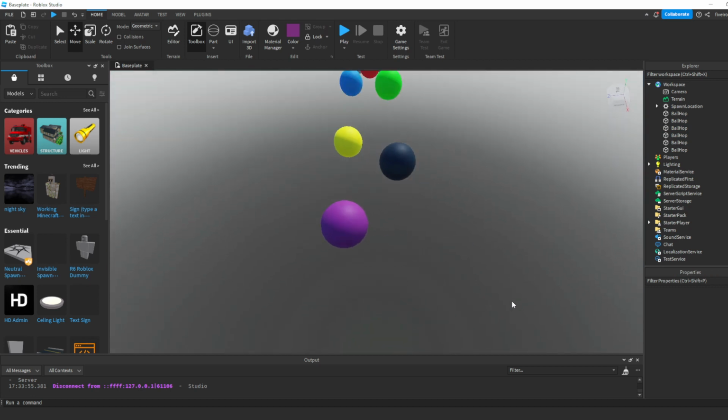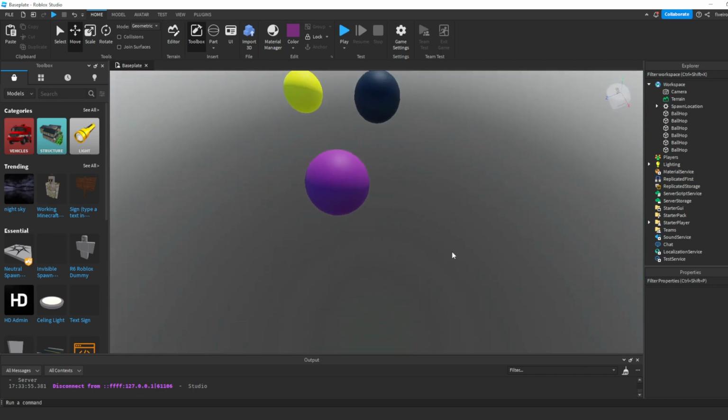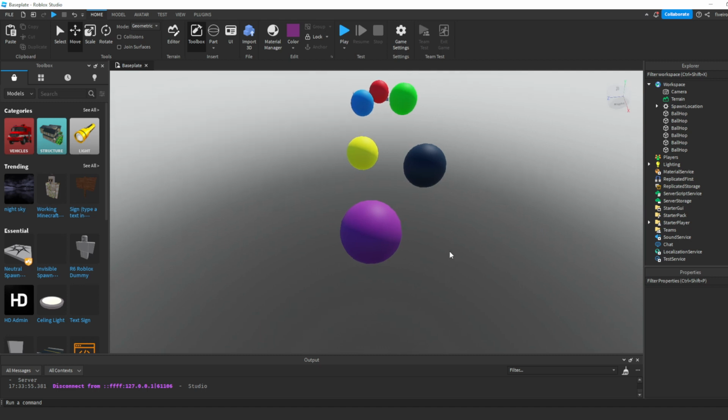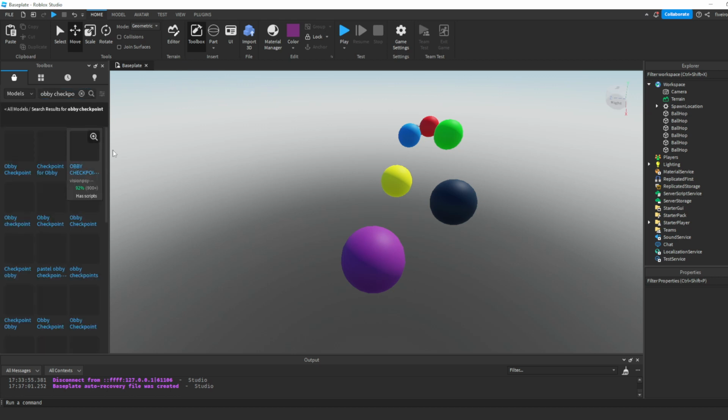And because this is not a scripting video, it's more of how to make your first game, we're going to use a free model for that. And there's no harm in using free models, although there are viruses sometimes, so be very careful with them. So what you're going to do is go into this toolbox that we opened up, and you're going to see this search bar, and you can search obby checkpoints, okay?